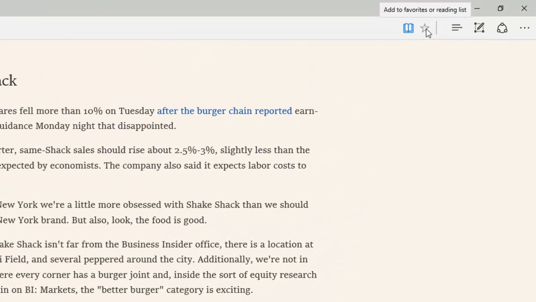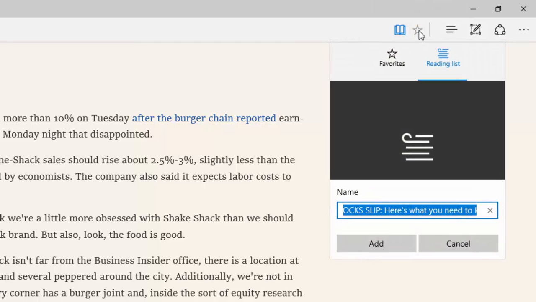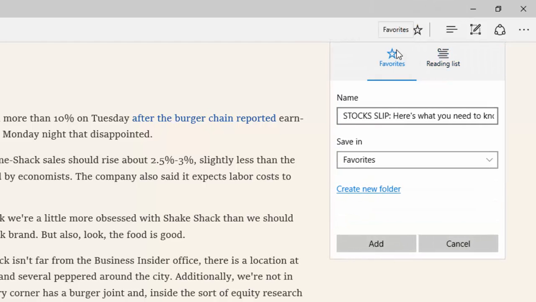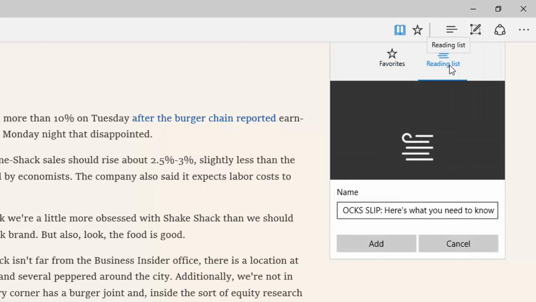Now if I want to bookmark it and go back and read it later, I'll click this star where I have the option to add it to a favorites or add it to the reading list. I'll put it to reading list for now.